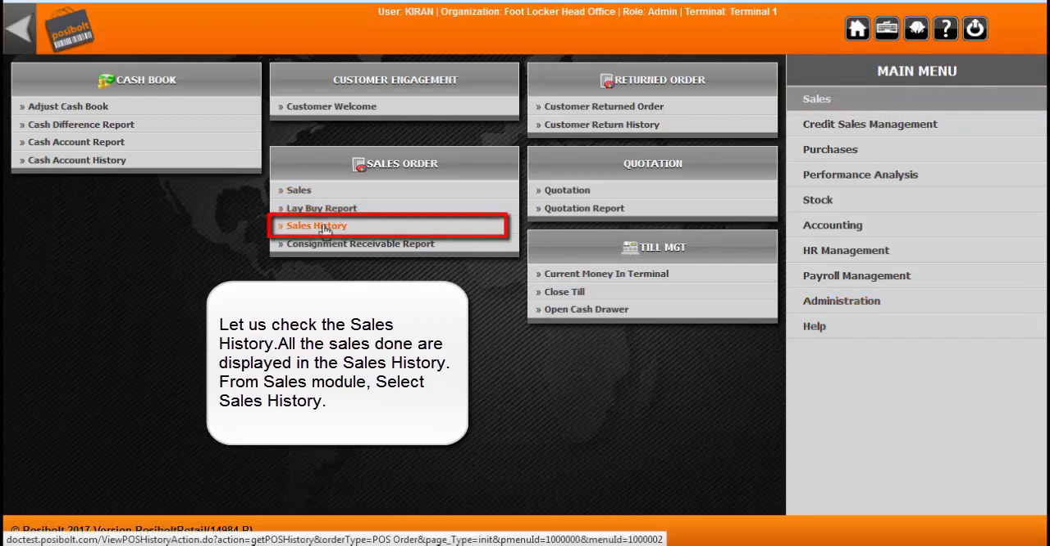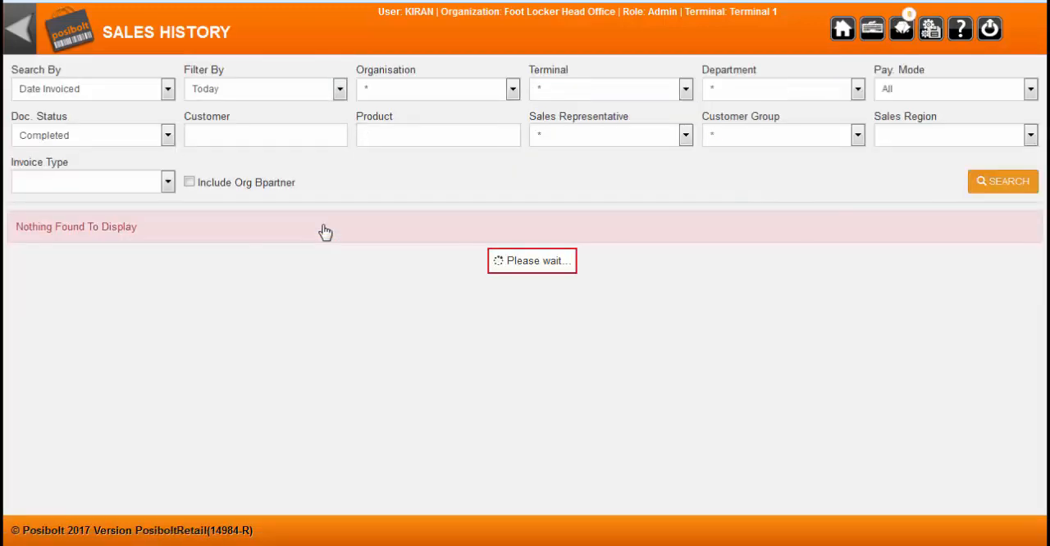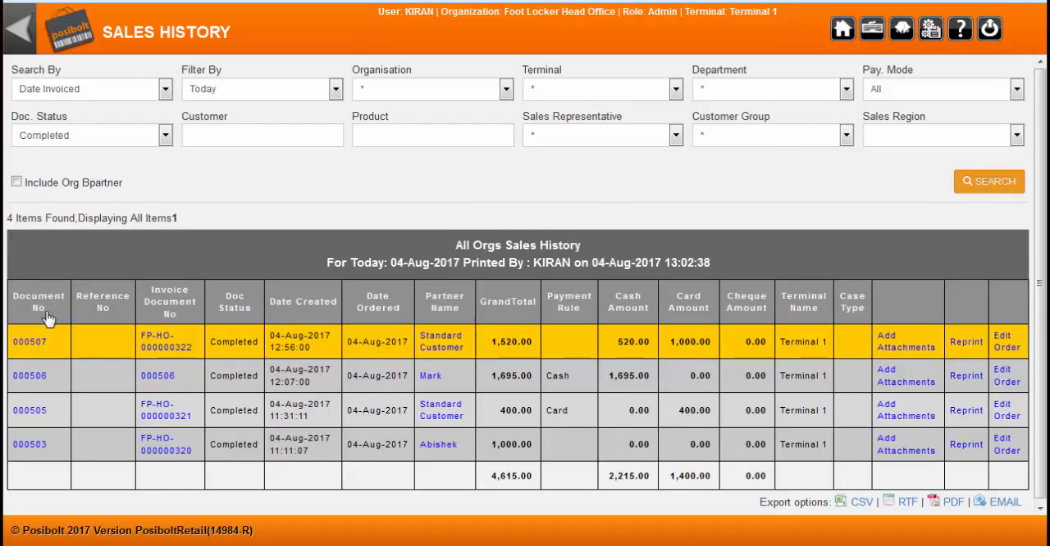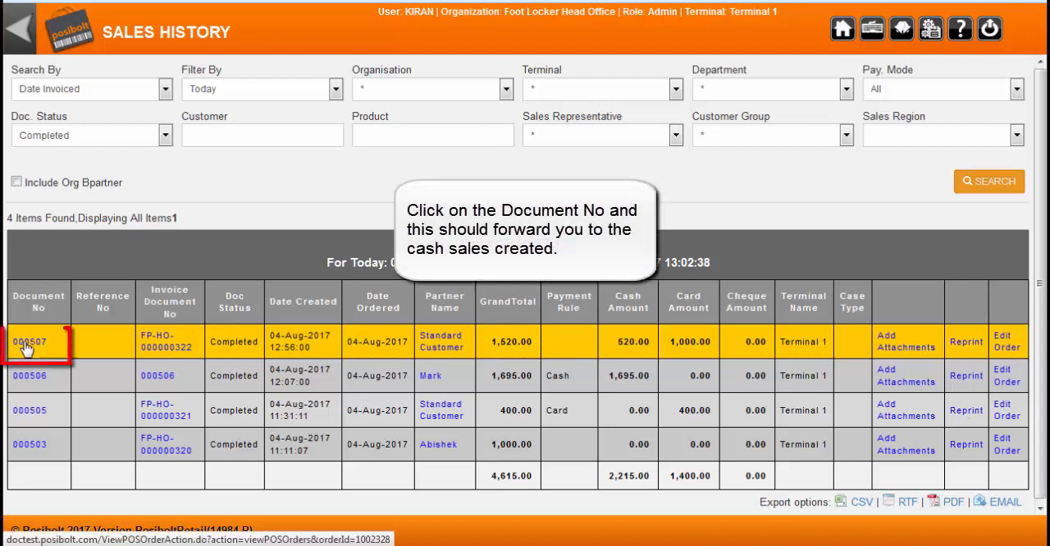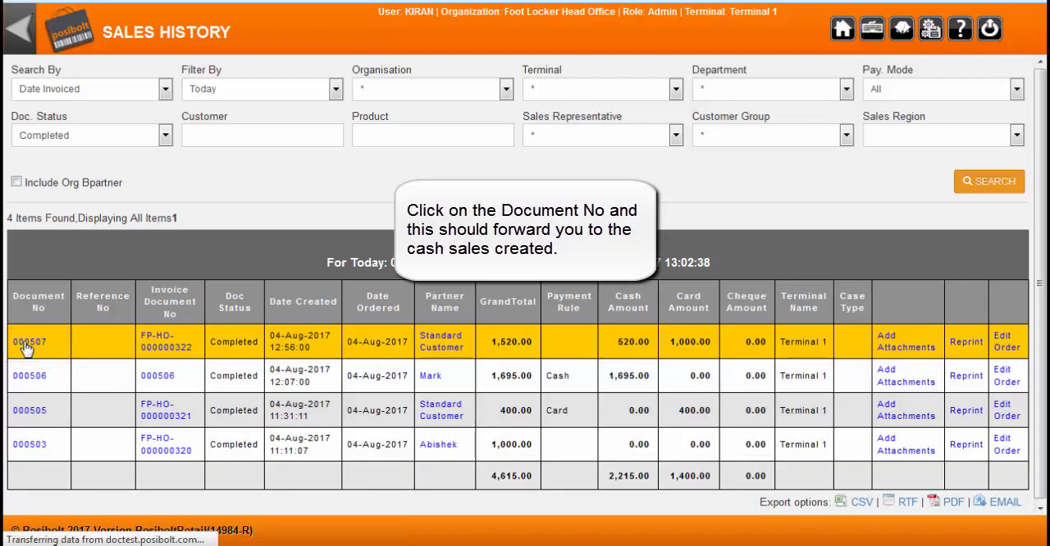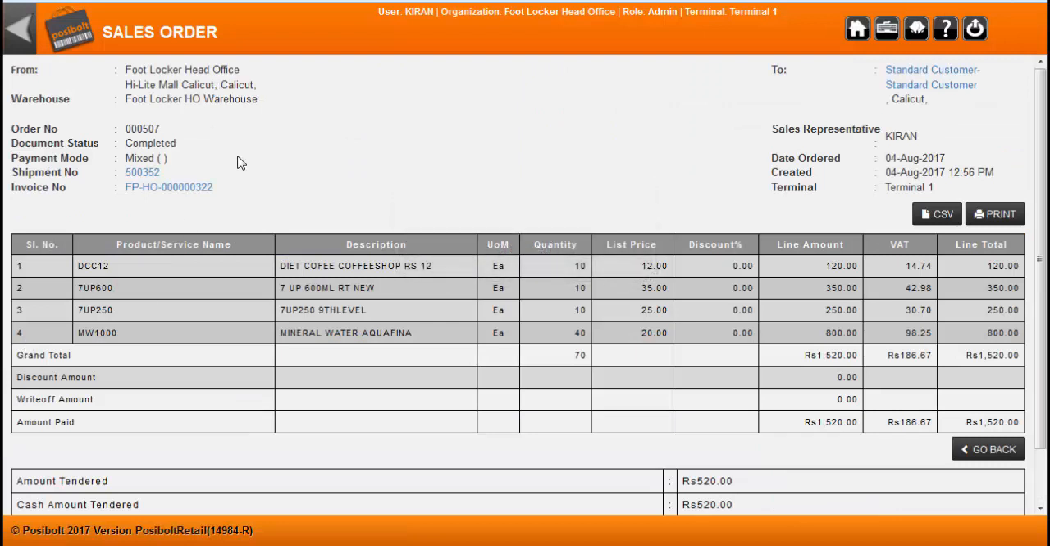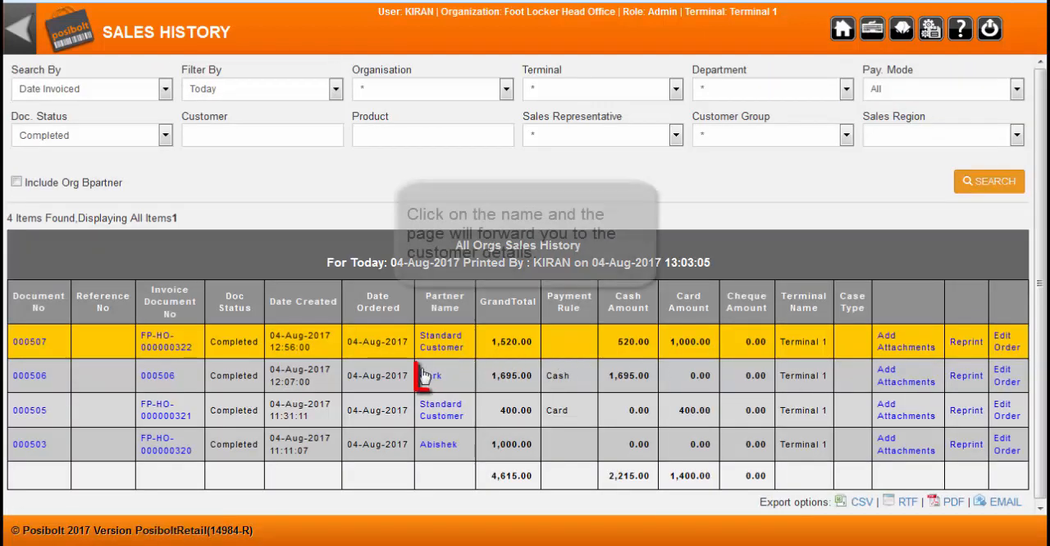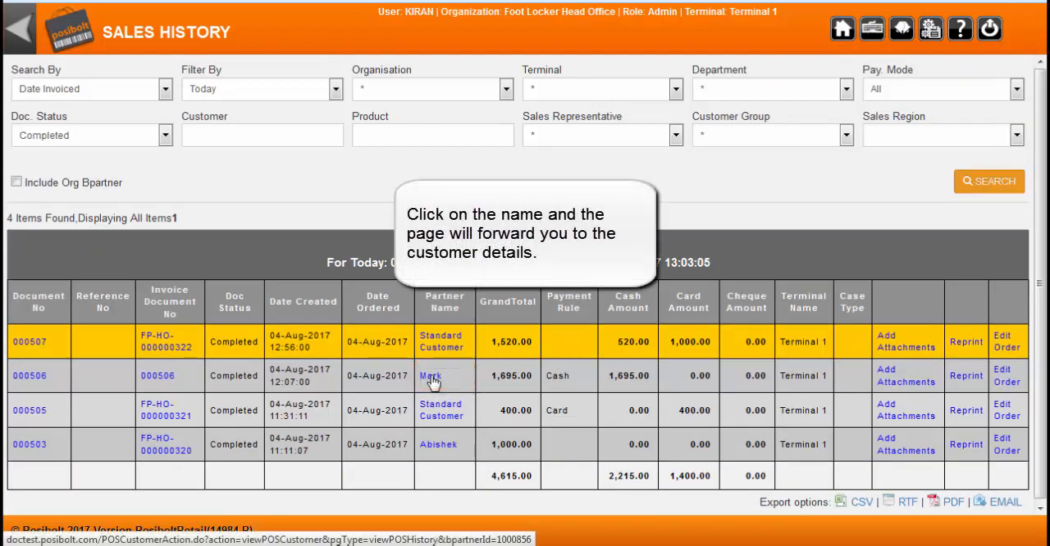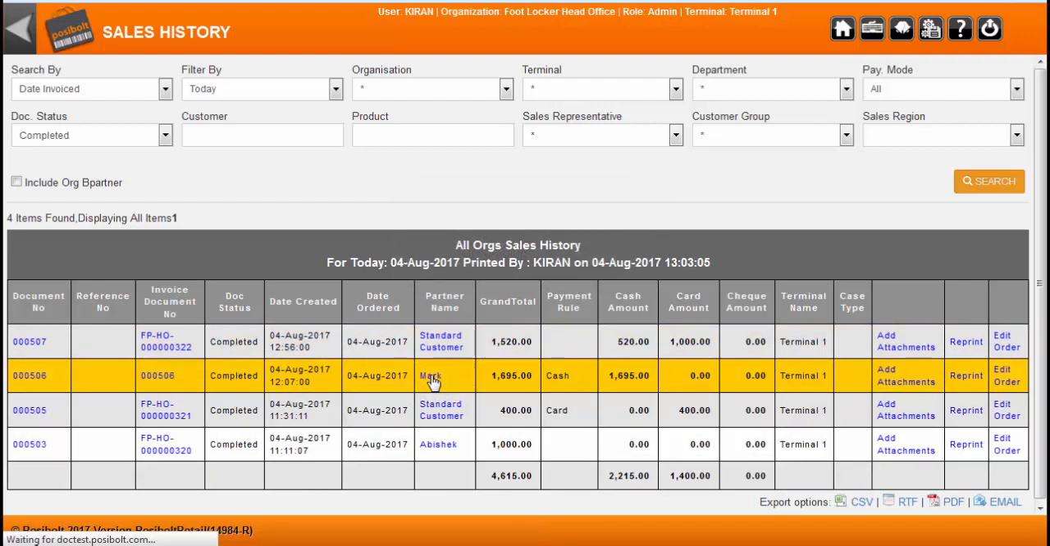In the cash sales history, as the name suggests, you can view all types of sales made in a tabular form displaying the document number, status, date created, customer/vendor, payment by, grand total and the ability to reprint. Click on the document number and this should forward you to the cash sales created. Click on the name and the page will forward you to the customer details.